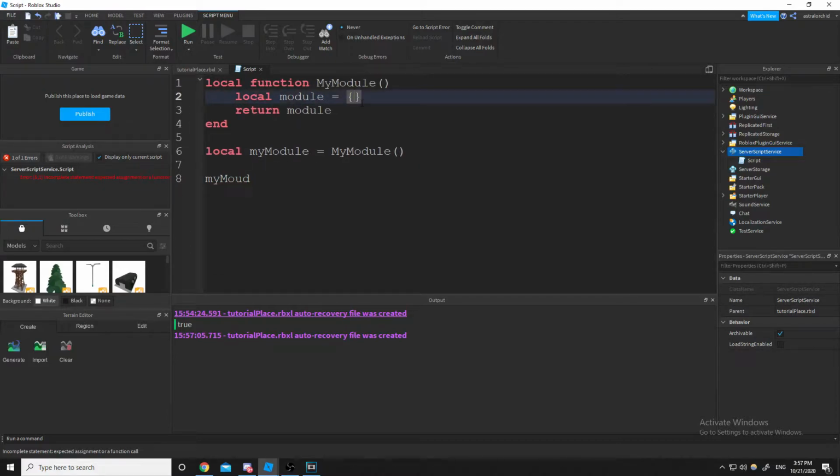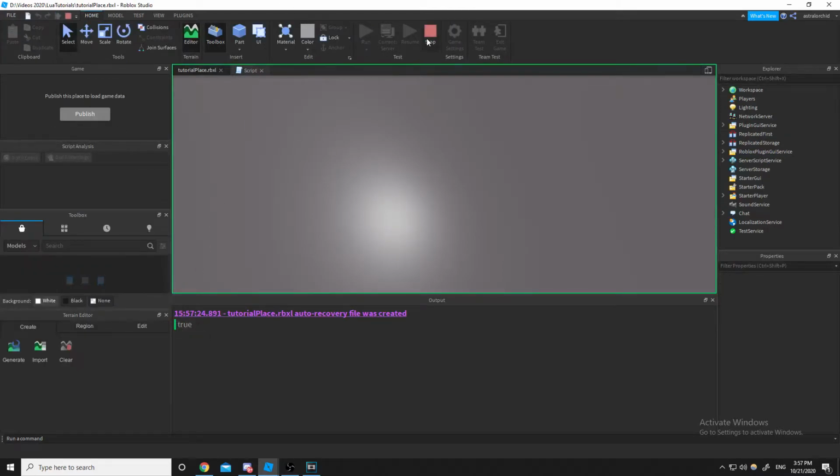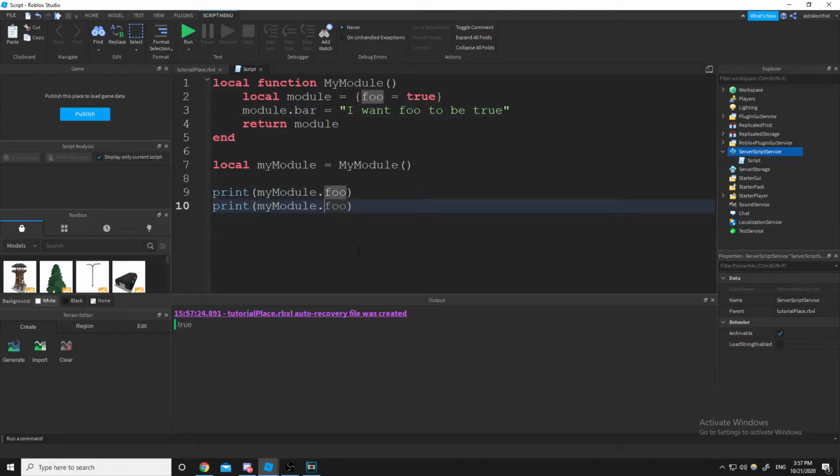Maybe, I don't know, let's do the classic foo. We'll have that set to equal true, and then I can print my module dot foo, and that should print true. There's our true from the index. And this applies to any other ways to index stuff. I can do module.bar is equal to, let's say, a string that says I want foo to be true. And then I can also print my module bar, and it'll work the same way.